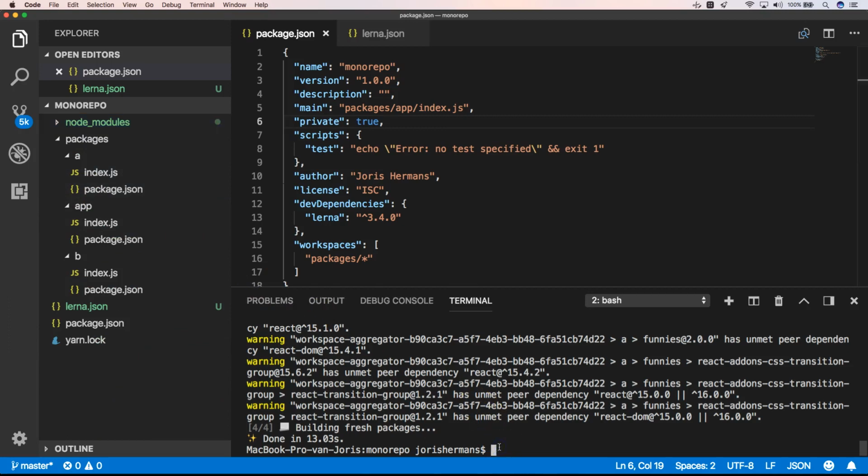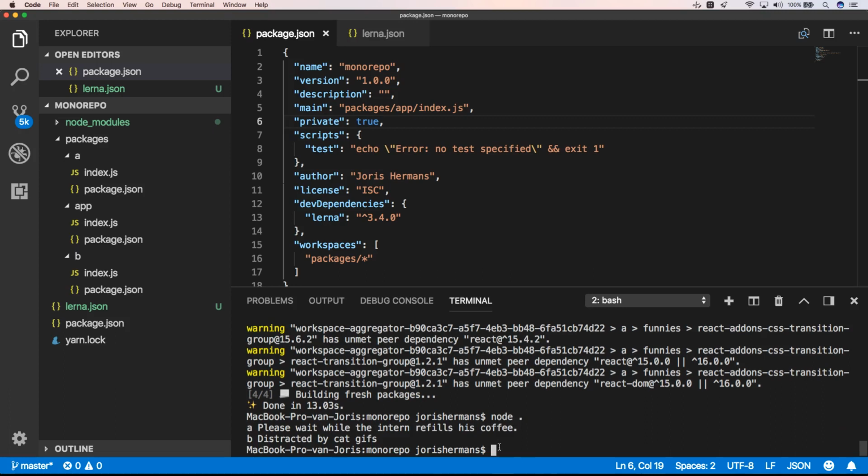So when we now do node dot, you'll see that it just executes that. And also when you write tests and you want to execute these tests in your subpackages, that's not a problem. Yarn will take care of that.